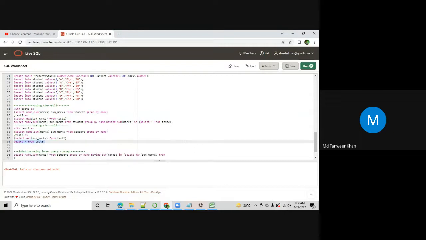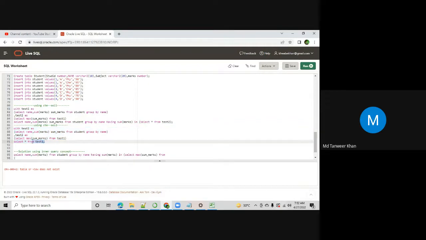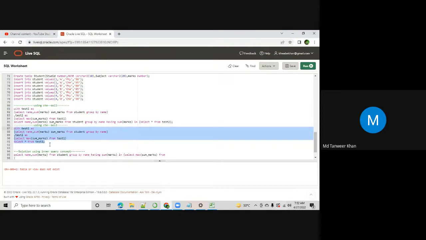Okay, but before that, I want to ask a few questions, and the purpose is I just want to understand how much you have understood this CT concept. I've written here select star from test one, and if I execute this entire query, what will be the output?